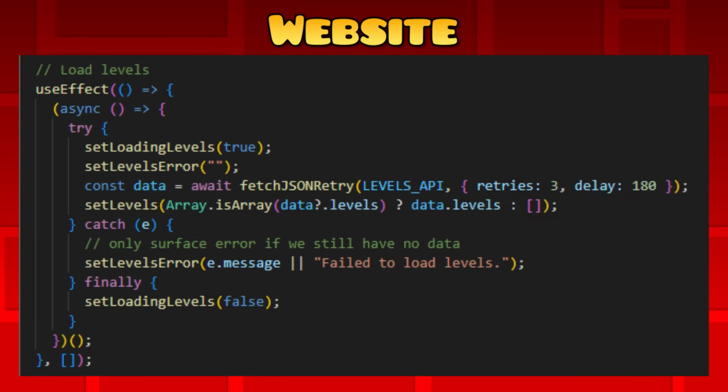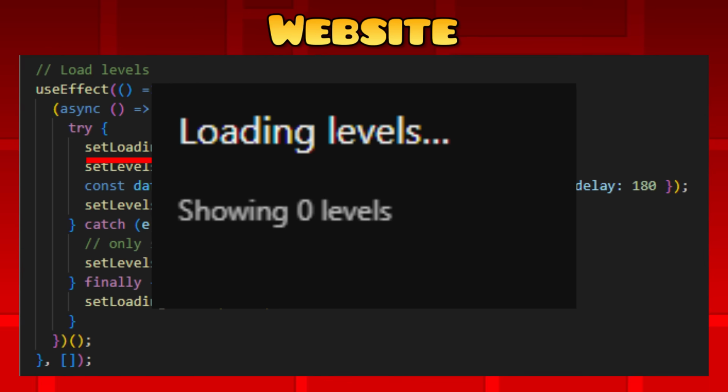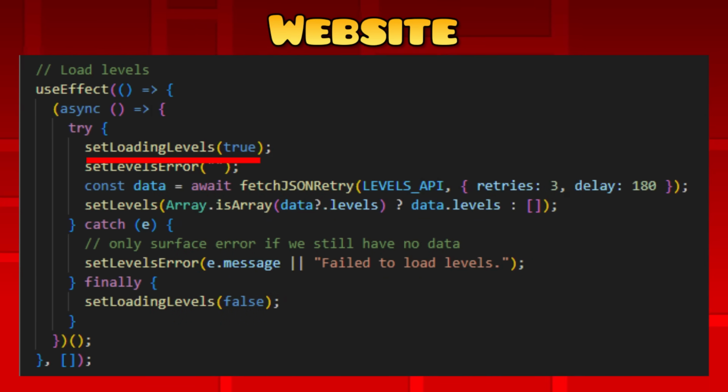Basically, this block of code runs once when the page loads, and this line is the core of it all. Levels API is just a link to the /levels part of the API. First, it sets a loading flag to be true. This lets me display a loading message on screen as long as it's true. As soon as this flag becomes false, the loading message goes away. It tries to get the JSON from the API up to 3 times in case it fails, and waits 180 milliseconds between each try. If it fails 3 times, it just gives up and displays the failed to load levels text. If it succeeds, it stores the result in a state named levels that we can iterate through later. Whether it fails or succeeds, after it all, we set the loading flag to false.